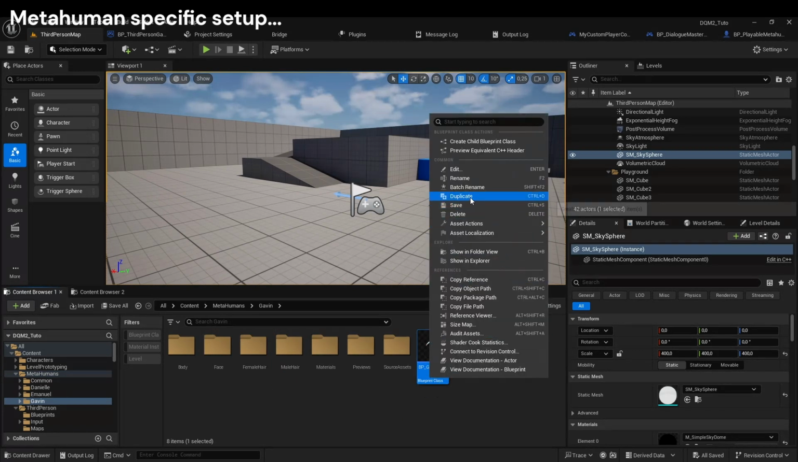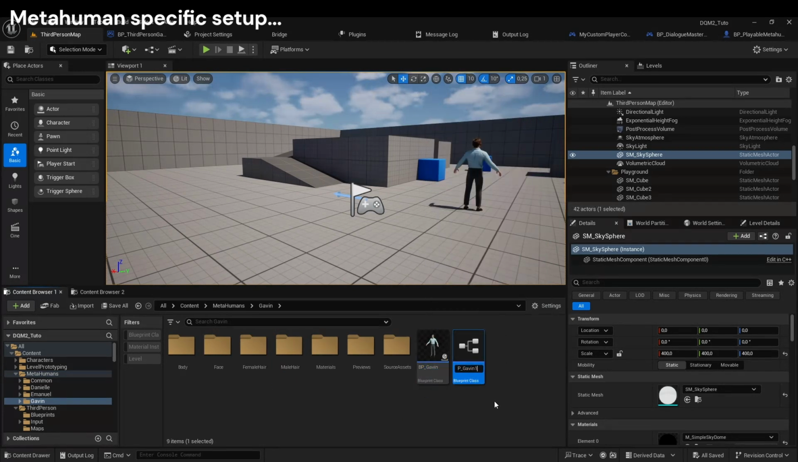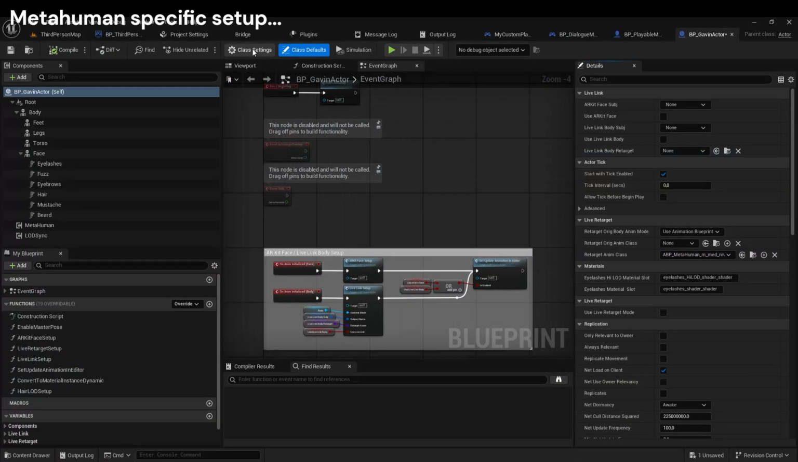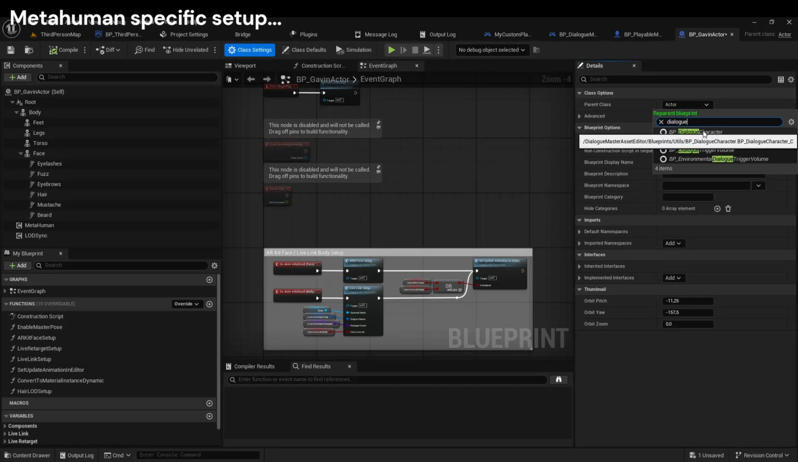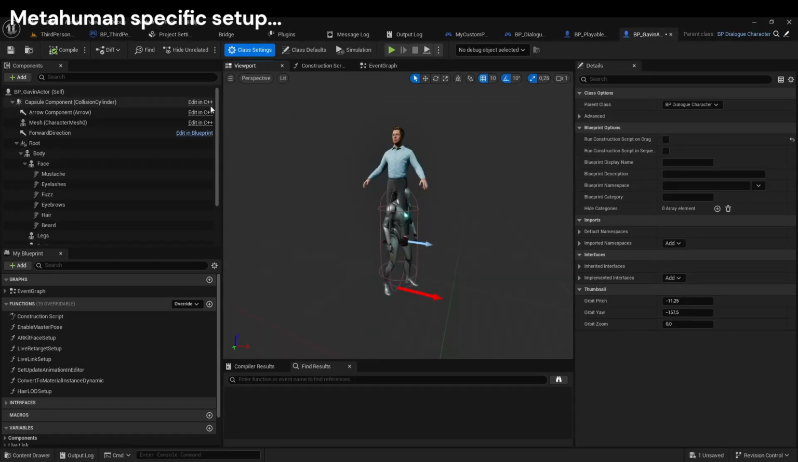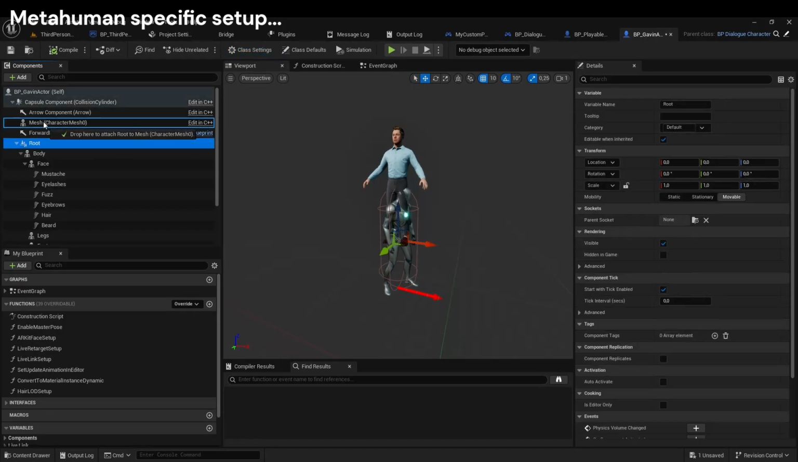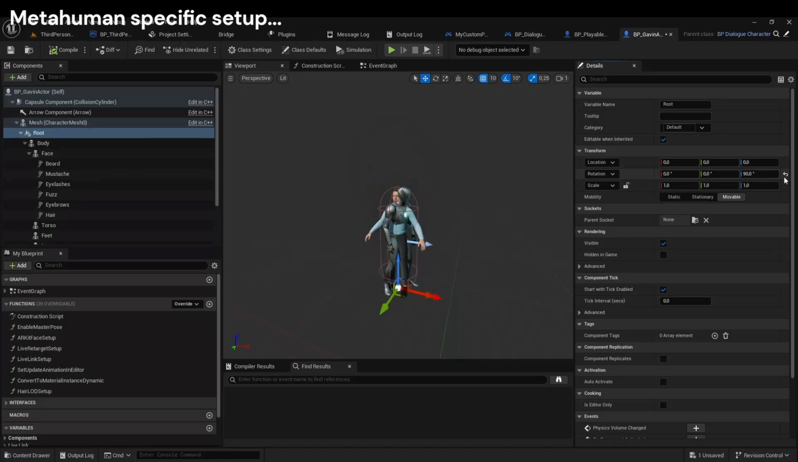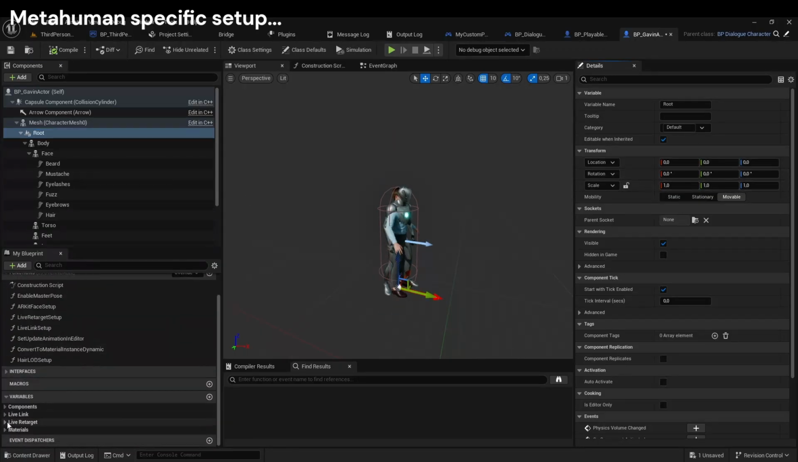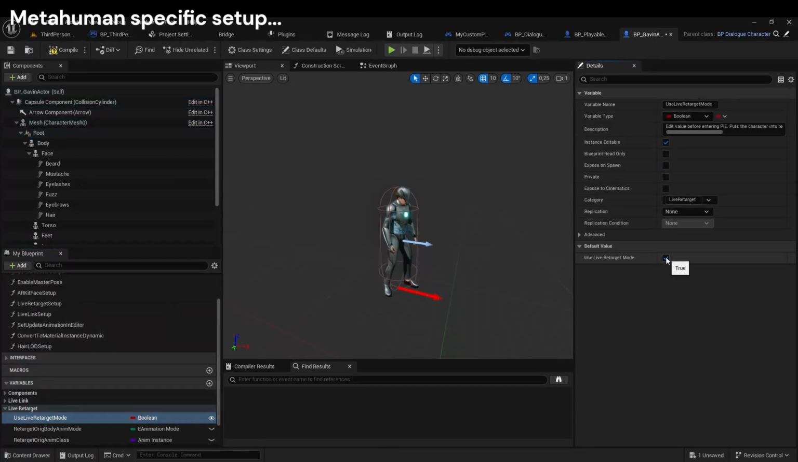Duplicate the original MetaHuman blueprint and name the duplicated one with the actor suffix. Open it and go to Class Settings and change the parent class from Actor to BP Dialogue Character. Go to the viewport and drag and drop the root component onto the mesh component. Reset the root location and rotation. Select Use Livery Target Mode and set it to True.